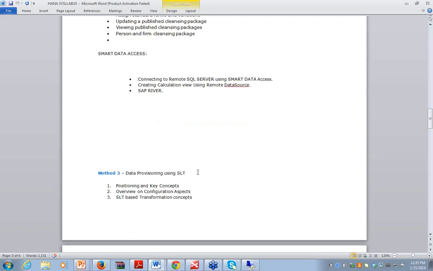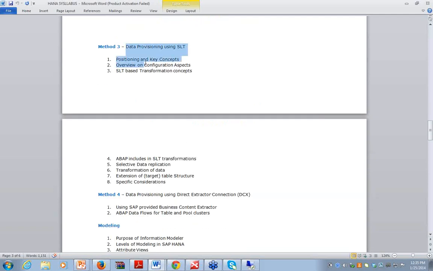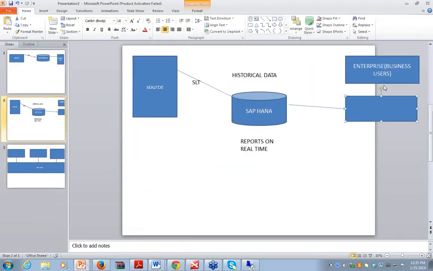Once we complete data provisioning using Business Objects Data Services, we'll move on to SLT. So what is SLT? SLT, for real-time replication. As I explained, we require two types of reports: reports on real-time data and reports on historical data. Sometimes business users require reports on a combination of historical as well as real-time data. So how to achieve real-time replication? Using SLT.